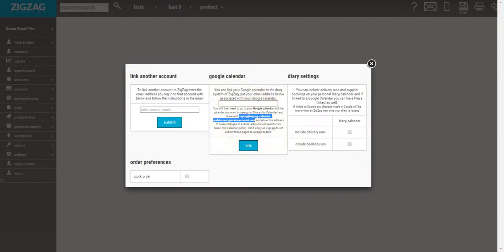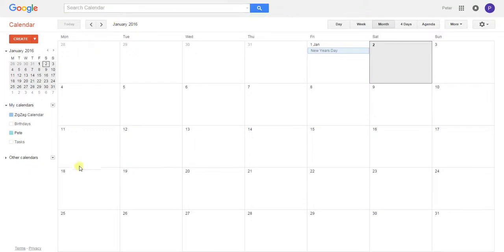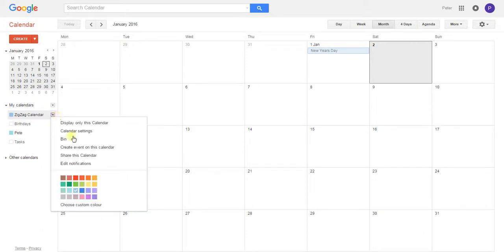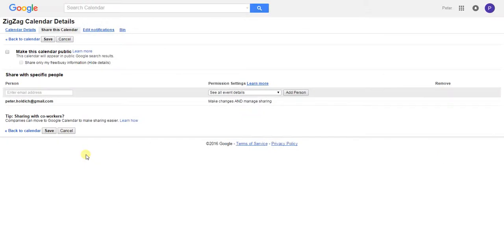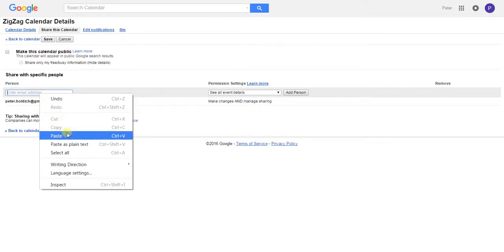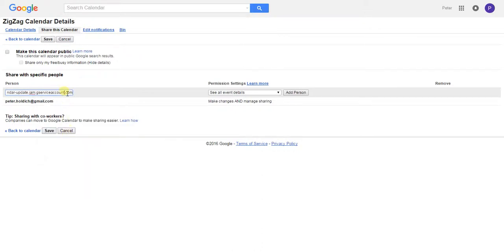So let's just go to Google Calendars, and inside Google Calendars, I've got a few calendars set up here. I've got a number of calendars, but it's the Zigzag calendar that we want to actually share. So just click on here and share this calendar, and I'm just going to paste in what I copied out of Zigzag, which was the long email account, or looks like an email account for Zigzag. Just make sure you don't have any leading spaces or spaces at the end either.